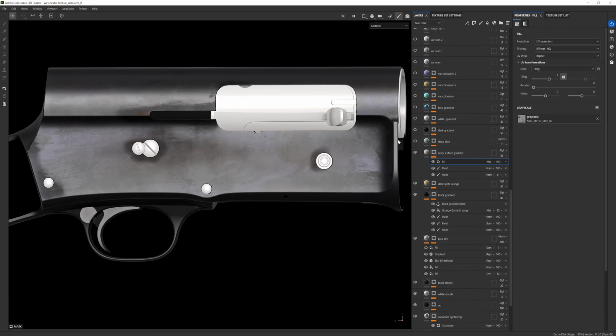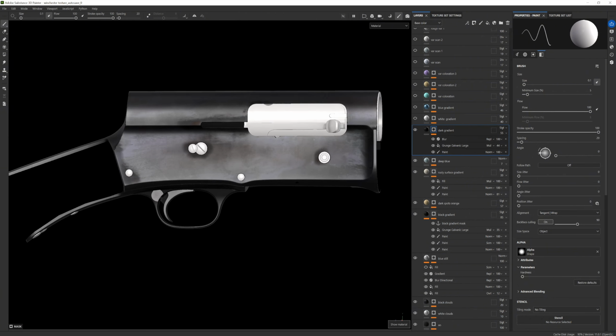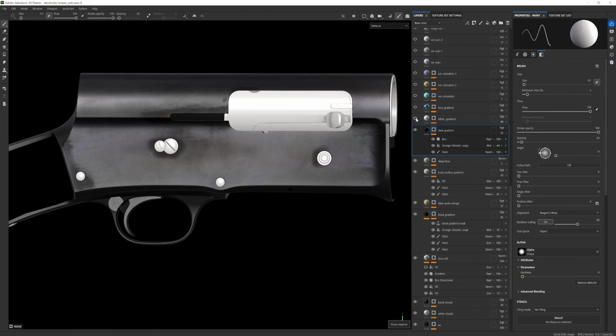After all, I added more and more variations, especially this dark gradient. It was added with this basic soft brush. So it's pretty much the same. All those variations, you can find them in the file and the link in the description.